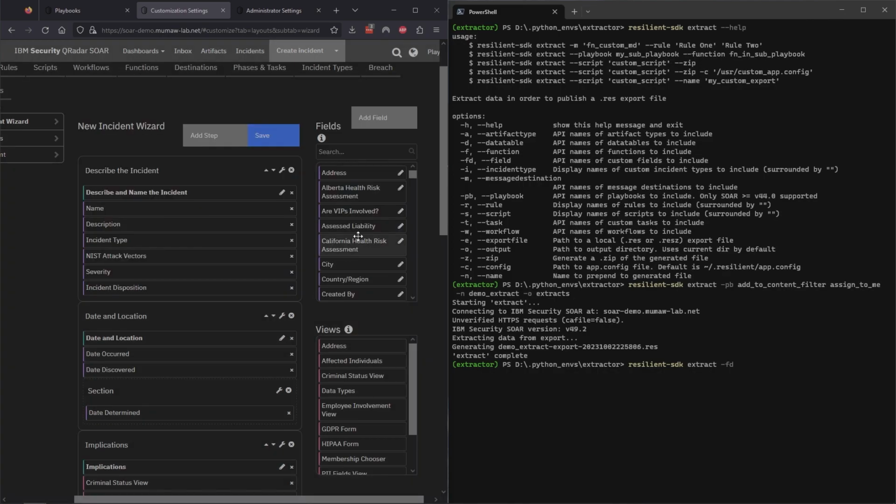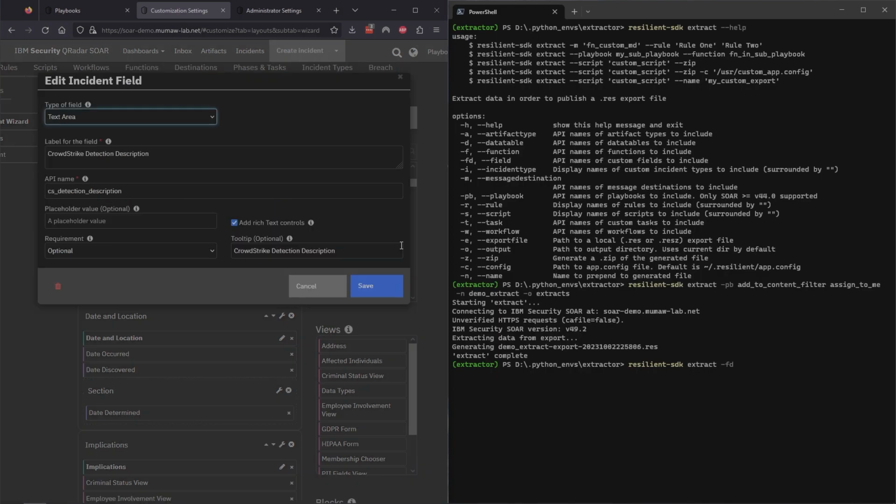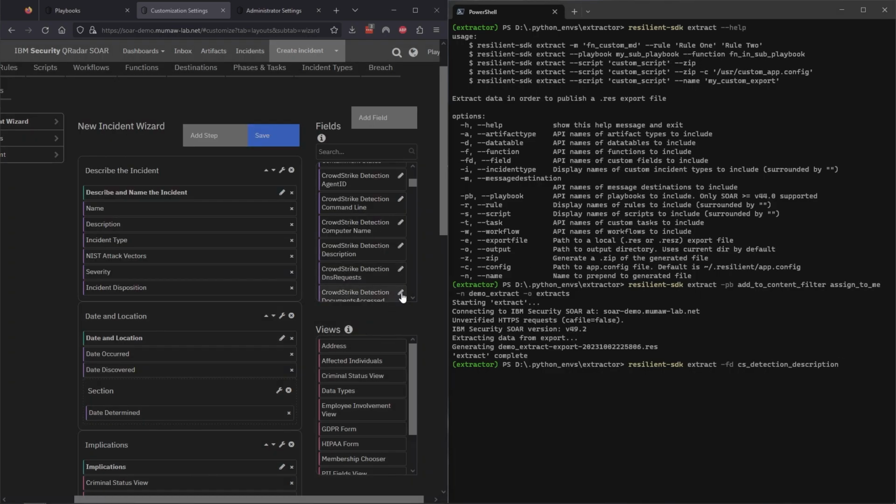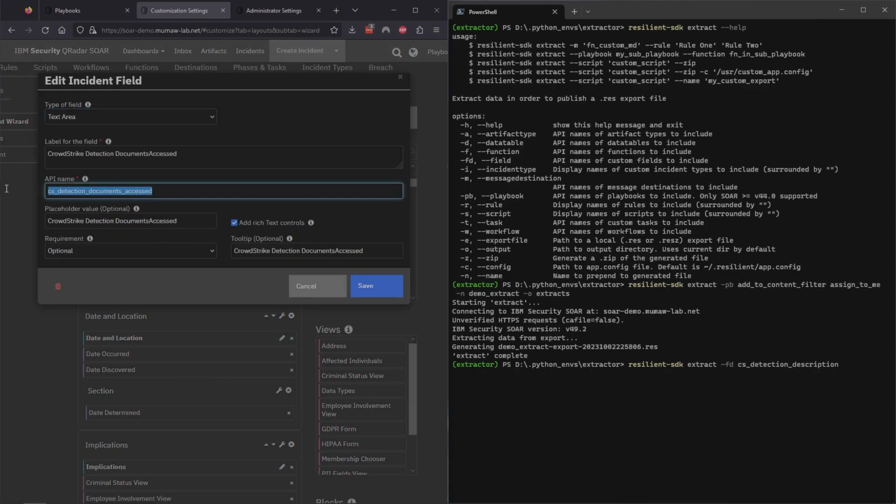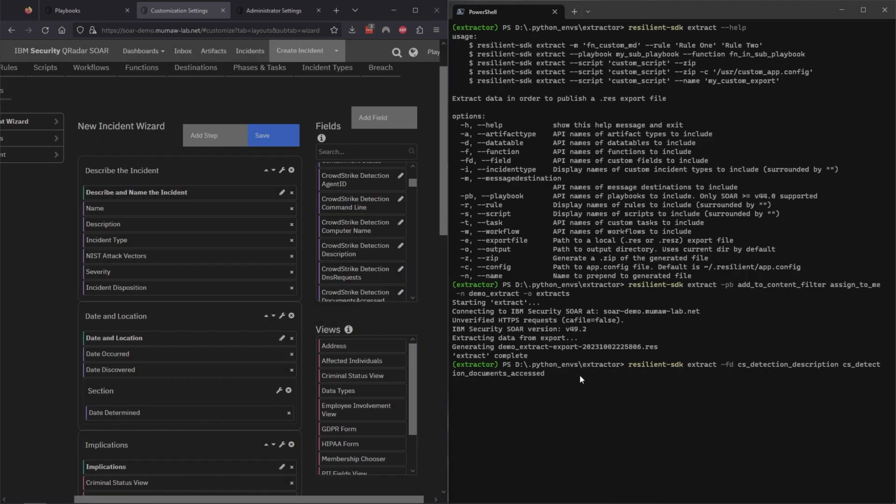Now, this one I'm going to want to grab something that I've customized. So let's go ahead and scroll down. Here we go. We've got some CrowdStrike ones. Those came with an integration. So I can go ahead and grab the API name, add that over here, and now I'm going to extract that field. You can grab one other one where I'll grab this. Again, grab that API name, post that in here, and now I've got two different fields that I'm going to be extracting as part of this.